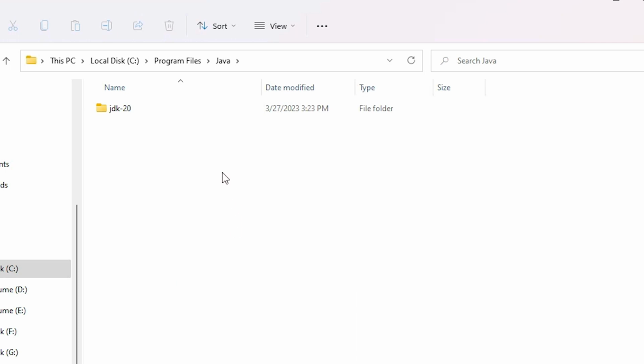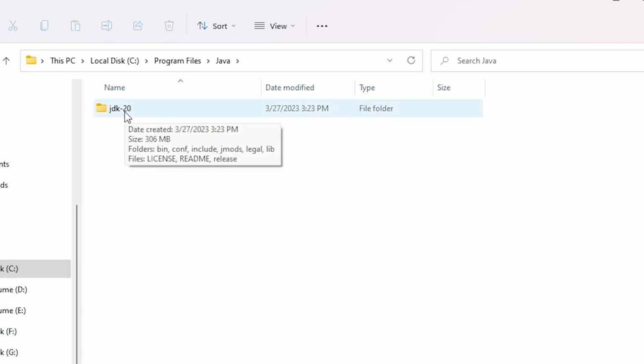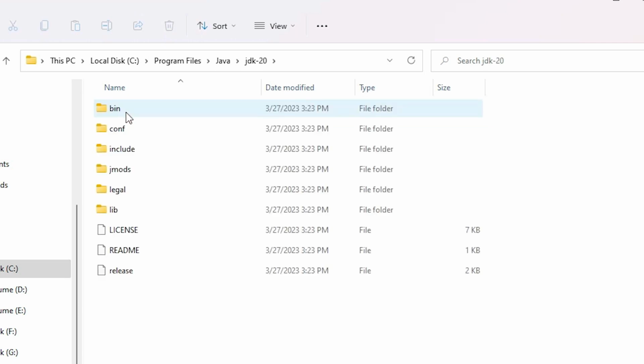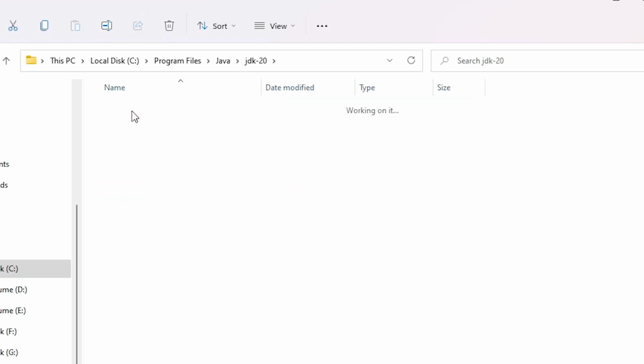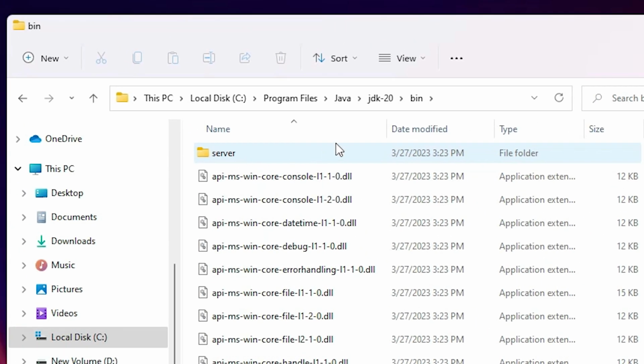In Java, we find JDK 20. Double click on it. Here we find one folder named bin. Double click on bin. Now we want to copy this path. That is very easy.